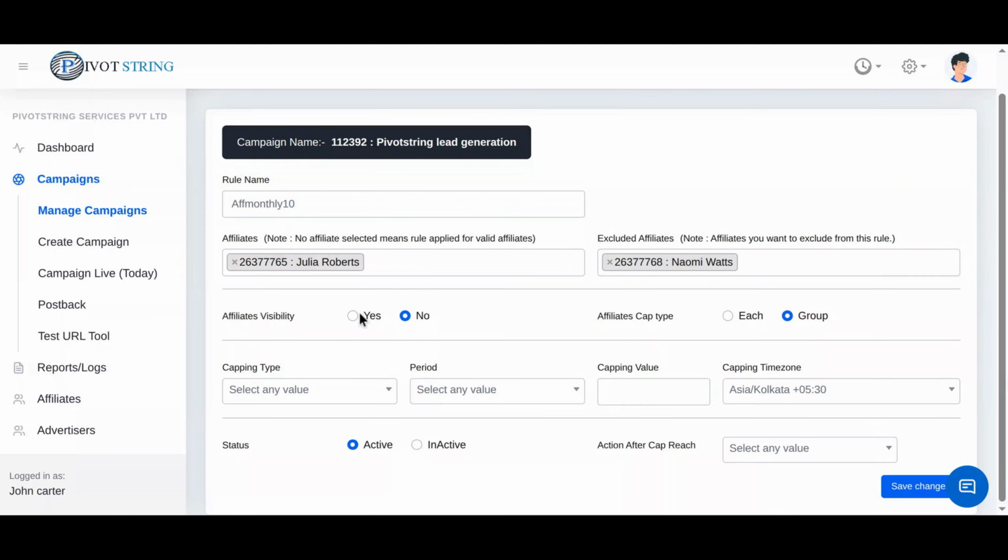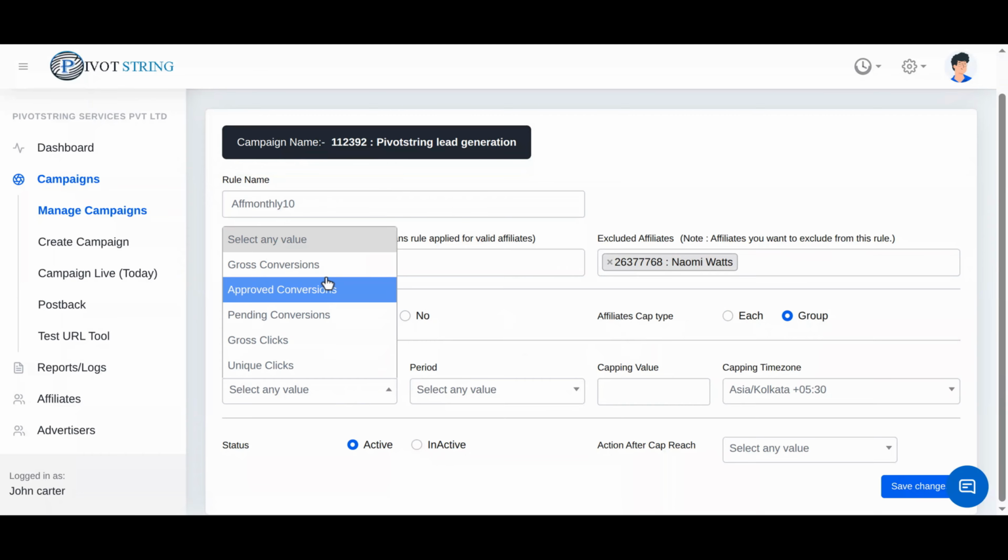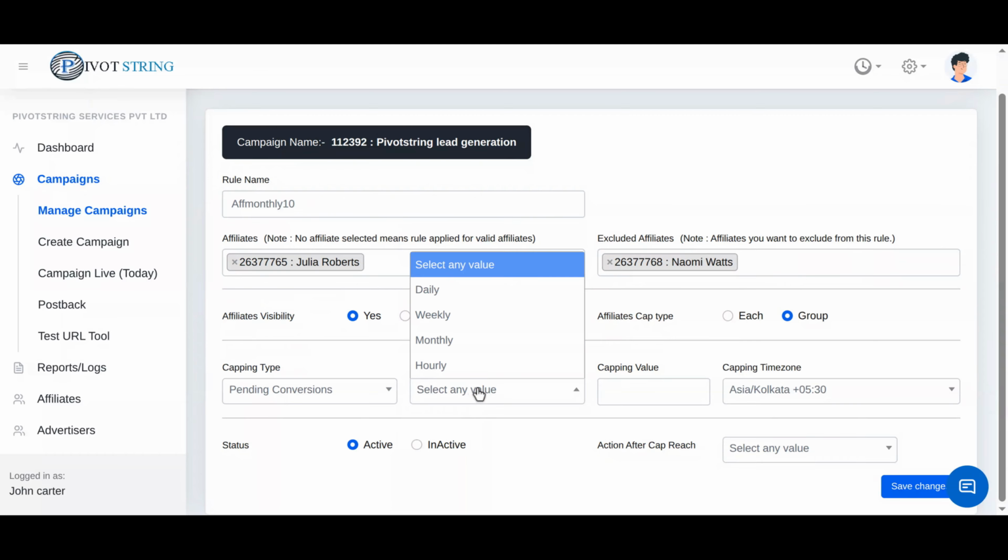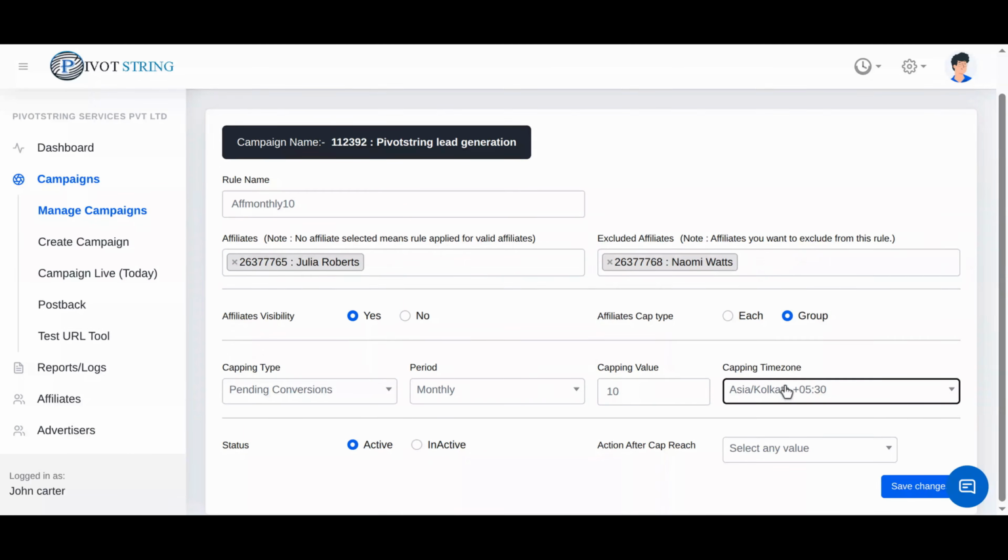Select the affiliate cap type, individual or group. Choose the capping type, gross conversions, approved conversions, pending conversions, or clicks. Set the time period, daily, weekly, monthly, or hourly. Enter the capping value. Set the status to active or inactive.